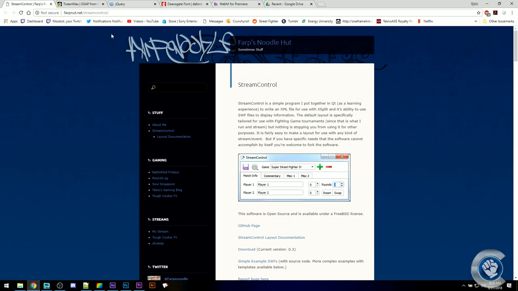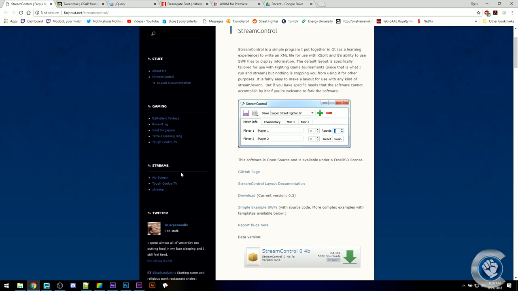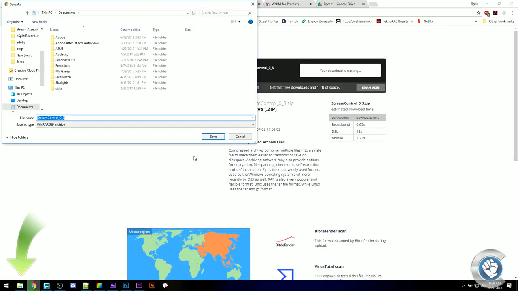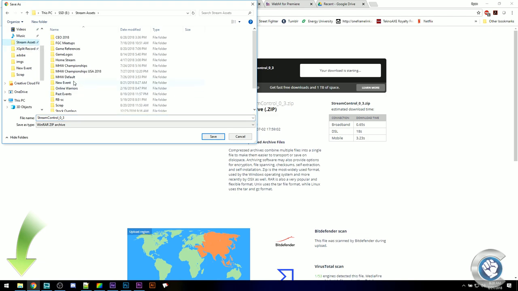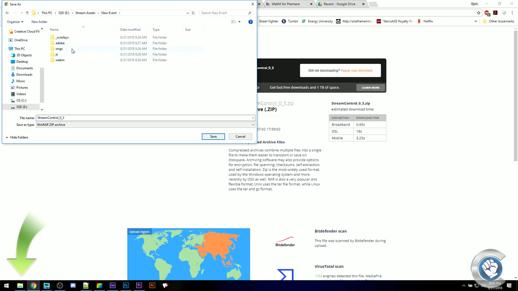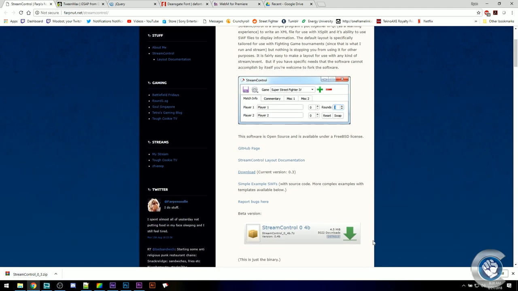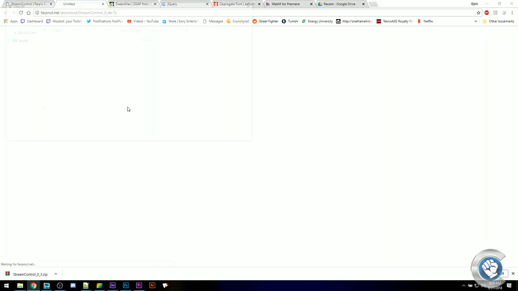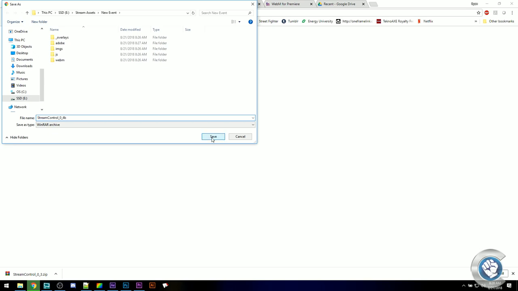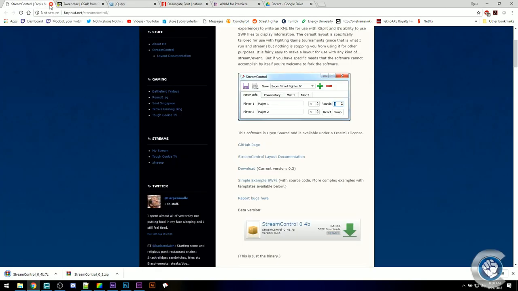I'll have links for all of this stuff up in the YouTube version a little bit later on. So the first thing we're going to do is grab Stream Control, which you're going to download the current version, the 0.3. Now Stream Control is just a UI that spits out a JSON for the overlays to read from. So we're going to download that there. We're also going to grab the beta for the actual little application UI, which has some fixes.